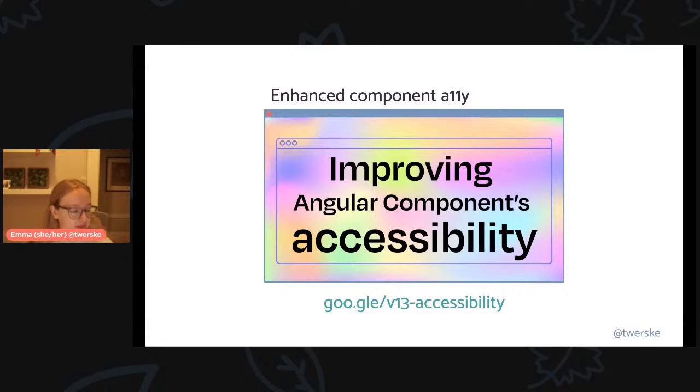Similarly, there's improved accessibility. Things like the MDC components have a lot of improvements to accessibility, focus indicators, click target sizes, high contrast mode, all kinds of really great impact there.